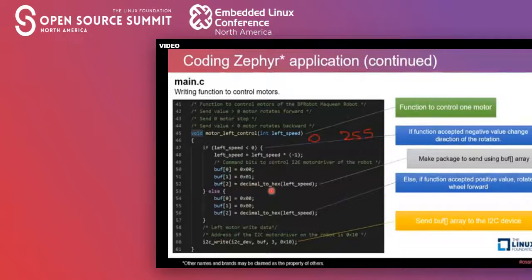After the array has all values in place, it's possible to send the amount of data to an I2C device using the API I2C write. This routine writes a set amount of data synchronously. And that is the address of the I2C driver. So that's how the function to control the motor works.